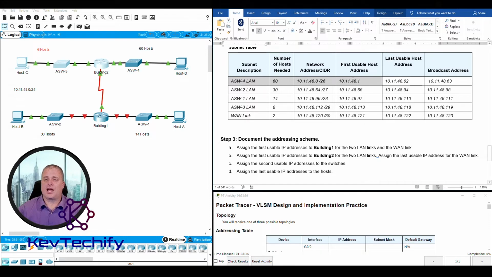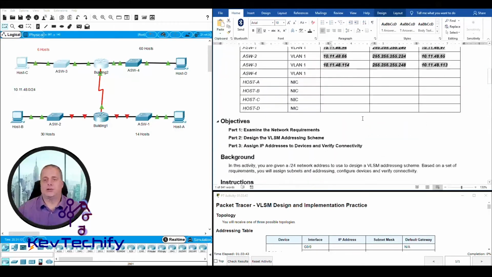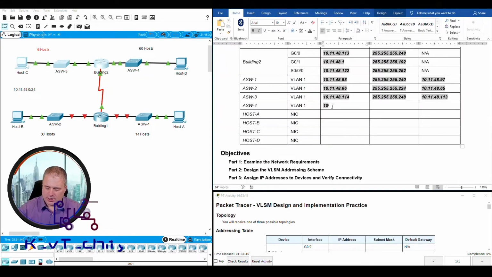Here is the first IP address that's assigned to the router. We want the second one, add 1 to that. That gives us a .2. Scroll on up. We can fill in our chart, 10.11.48.2. We need to get our subnet mask.